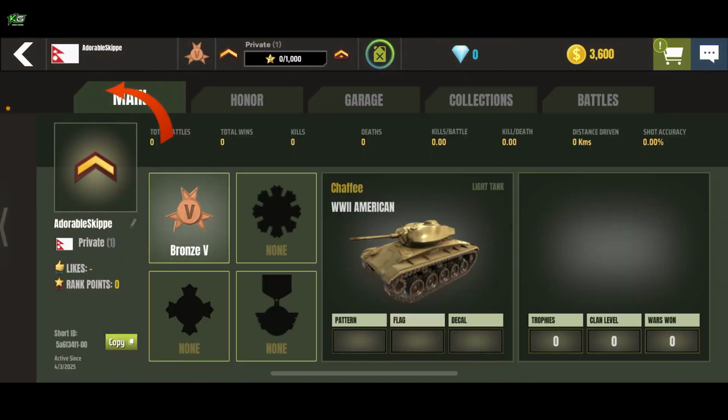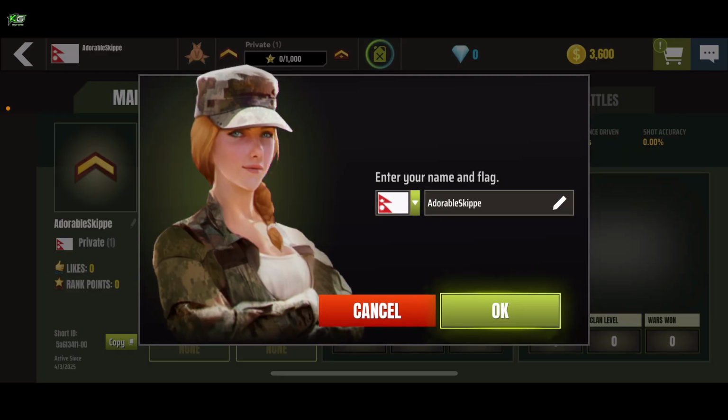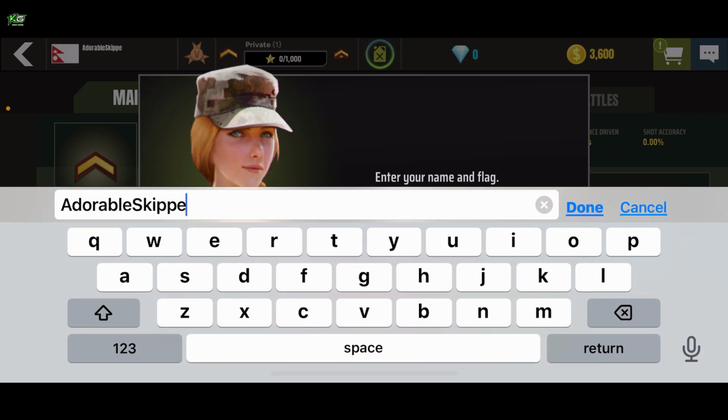Now click on Profile. You will see your profile picture and your profile name on the left hand side. Tap the pencil icon right next to your name, and then you can select your country's flag and then change your name on this page.